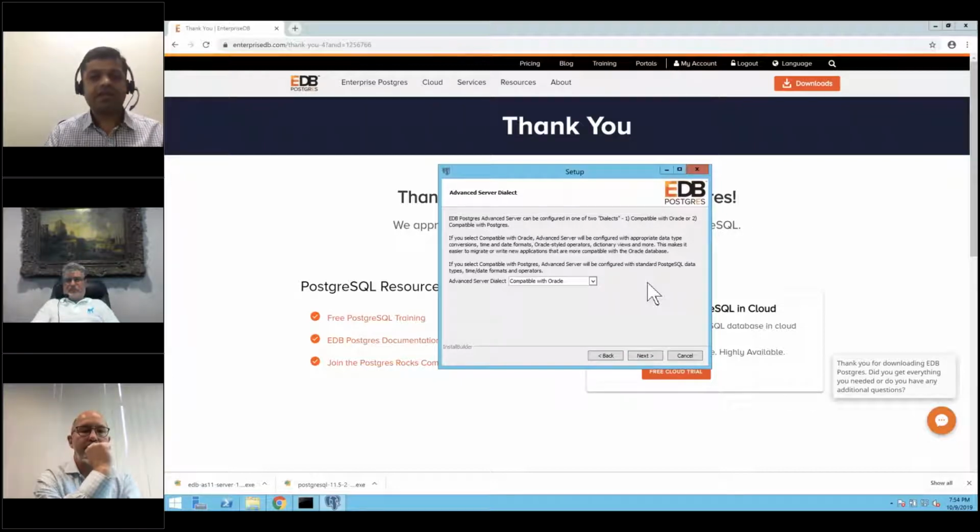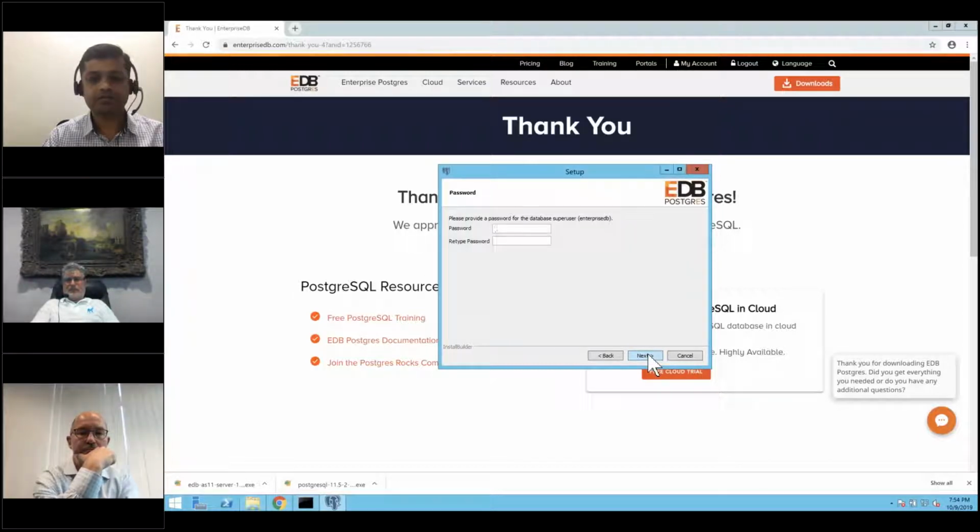Next is the Advanced Server dialect. Advanced Server supports compatibility with Oracle, and it comes with its own features. So you can choose compatible with Oracle, but just in case you don't want to do that and you want compatibility with Postgres, then you can choose that as well. So let me go with the default value, compatible with Oracle.